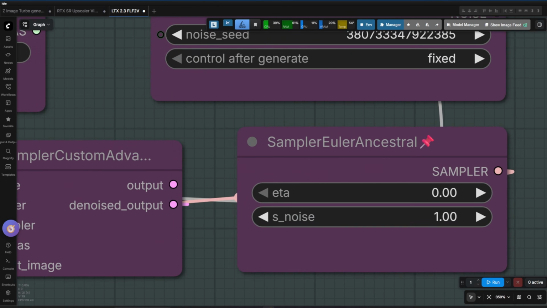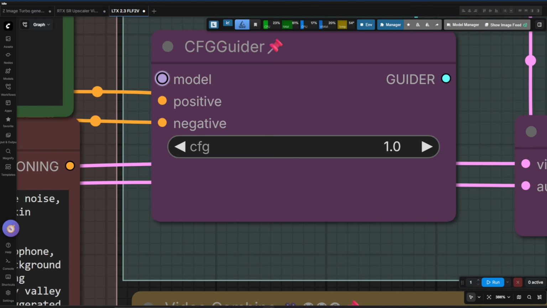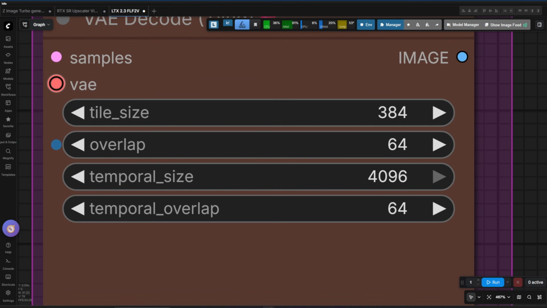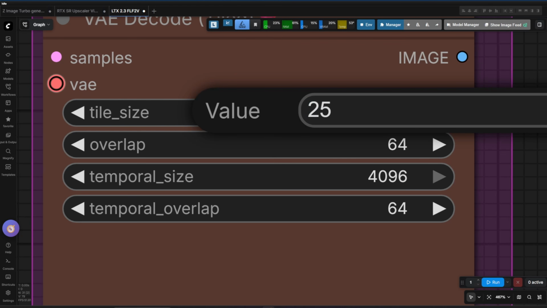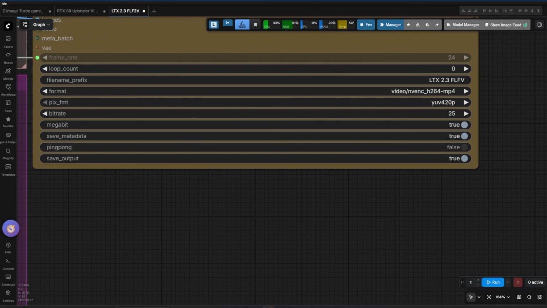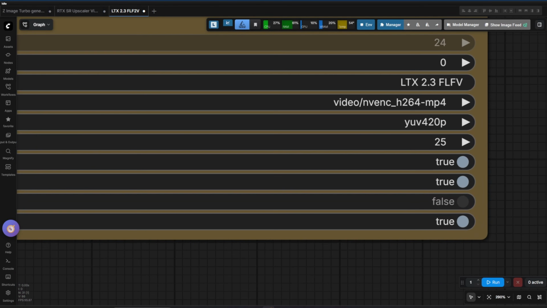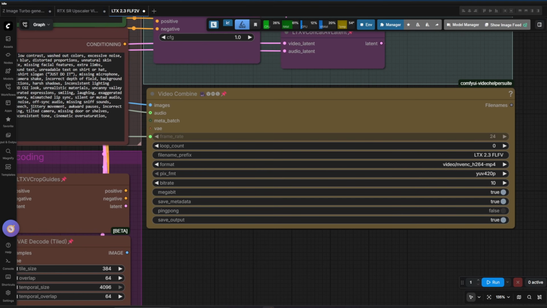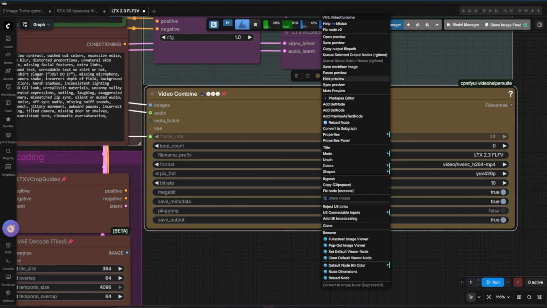The sampler is Euler ancestral, and the CFG is set to 1 since we're using a distilled version. I've set the tile size to 384 here, but you can drop it down to 256 if you're still getting out-of-memory errors in this node. If your video doesn't show up, try changing this setting to something like H264. If that doesn't work, check to see if the preview is hidden or muted.